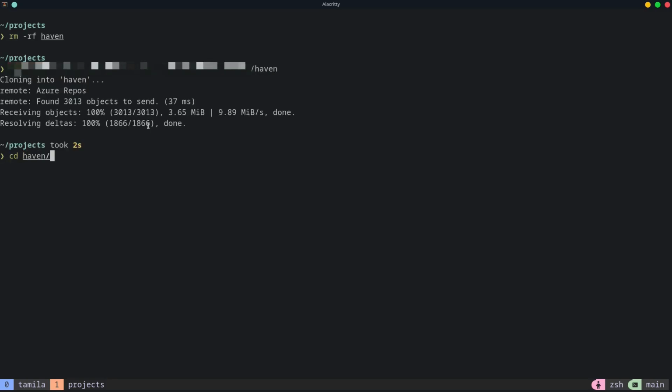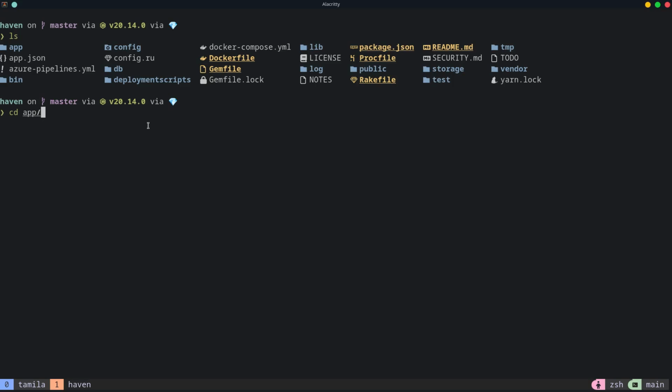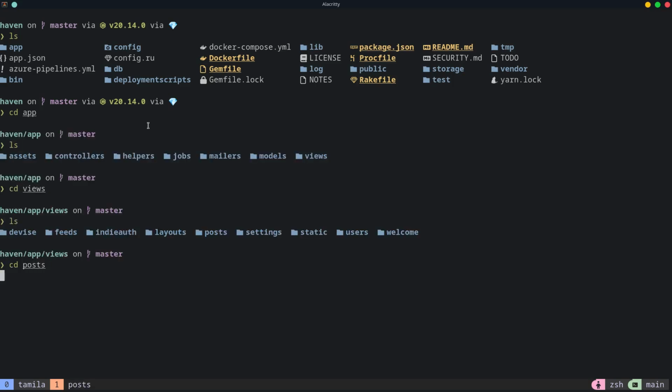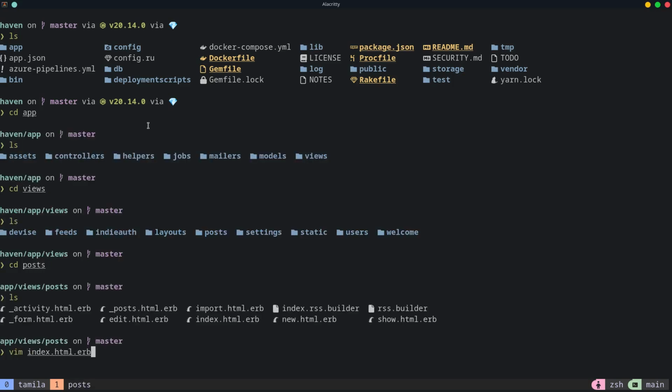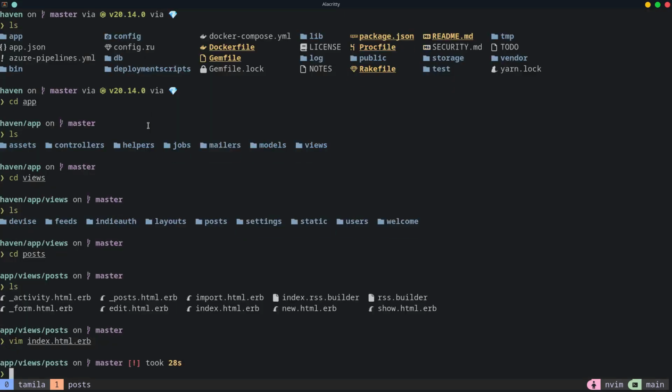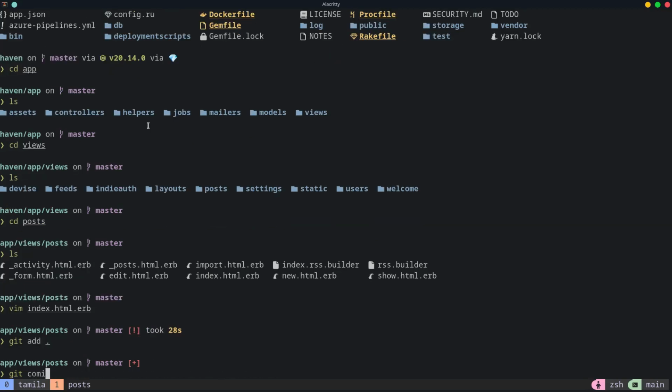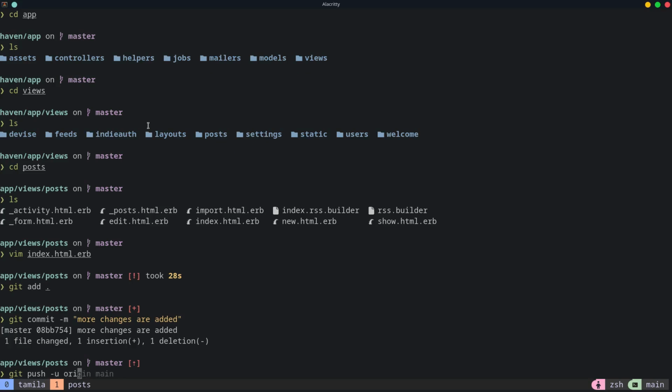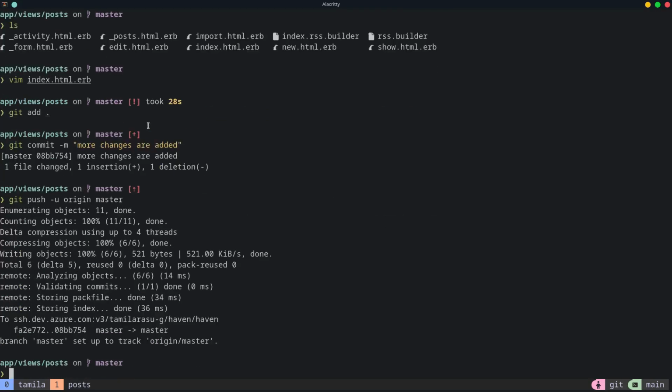Move into the directory. Now we'll move into the app directory, go into views, posts, and we can edit the index.html.erb. We can see that the content is written here. We'll change that and add some simple text. Let's save and exit this file, then git add, git commit, and we'll say that more changes are added, and we'll git push it. Let's see the build getting triggered.